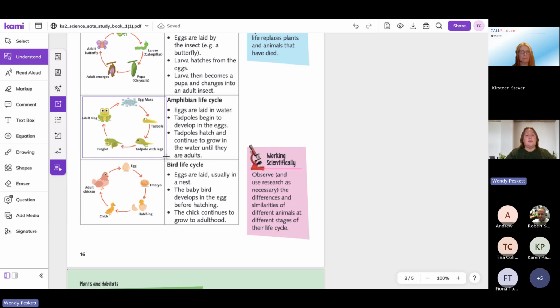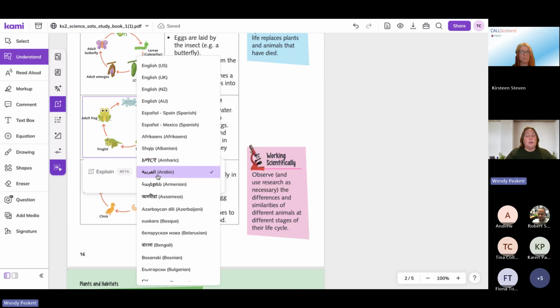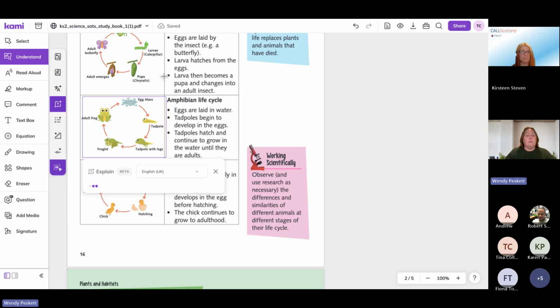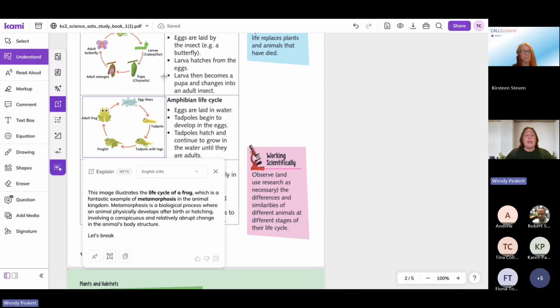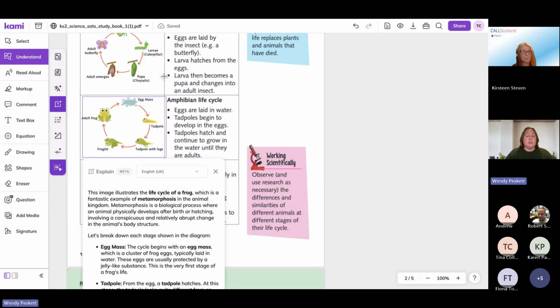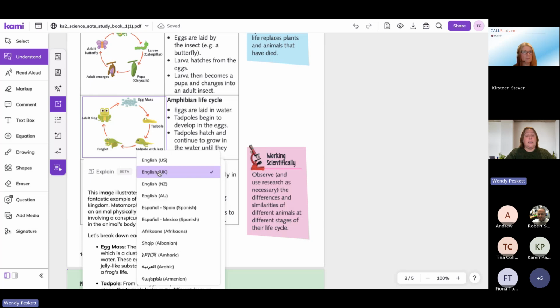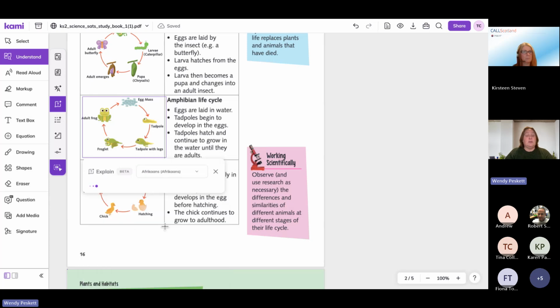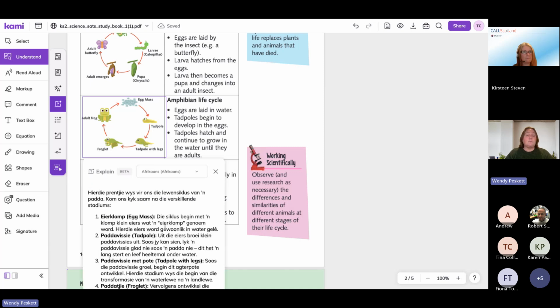So if I draw over this image, I'm a student that hasn't remembered what this image is. I'll put it back to UK English, and you'll start to see that it'll explain what it's showing on the screen. So it's showing, let's break down each stage for you, the egg mass, the tadpole, and it will go through and explain it. And I can explain it straight away in all of these languages. So even languages like Afrikaans, we do have Scottish, Welsh, Irish as well on there. So hopefully there's a language there for most people to use.